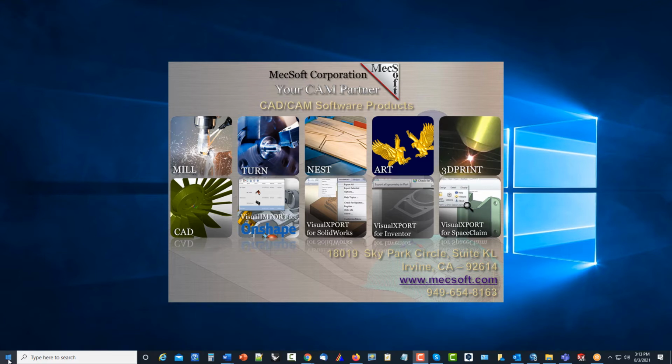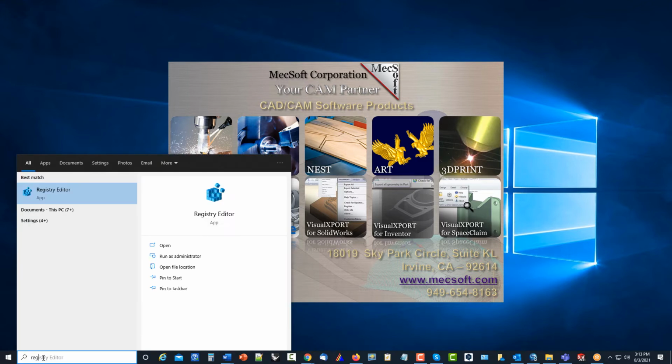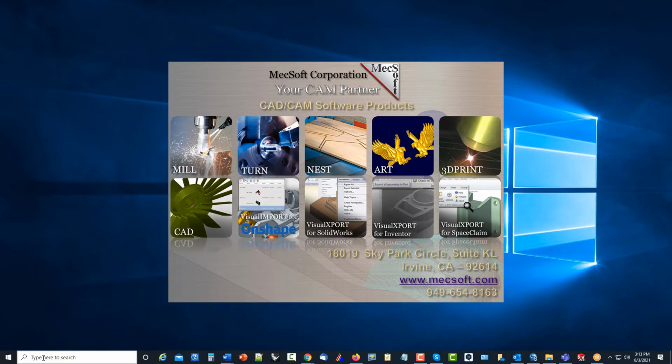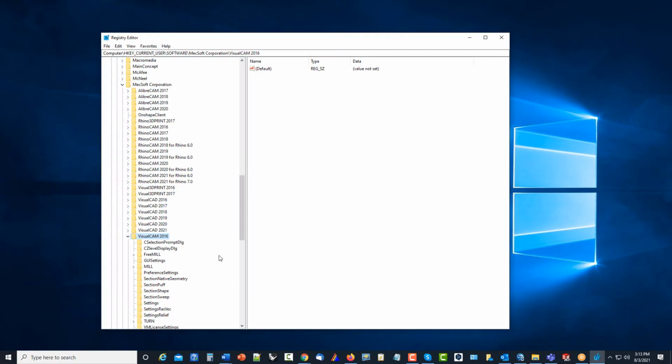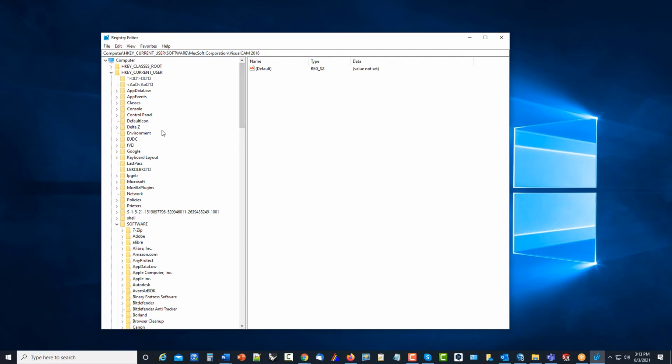So we're going to go to the Windows taskbar. On the search, we're going to type in REGEDIT, and you have to be system administrator to do this. Type in regedit, press enter, press OK to edit the registry, and we're going to go all the way up to the top, and we're going to go to HKEY_CURRENT_USER.